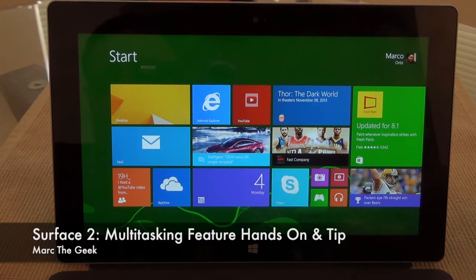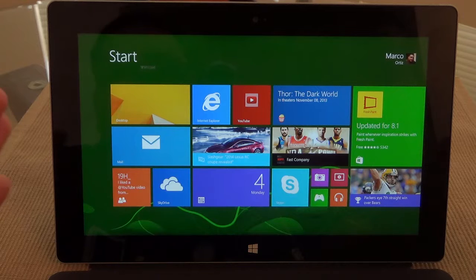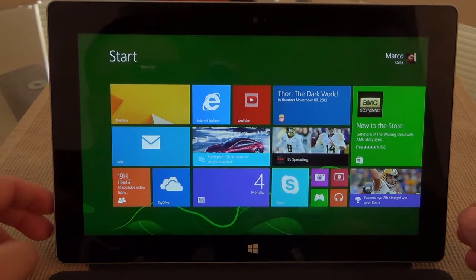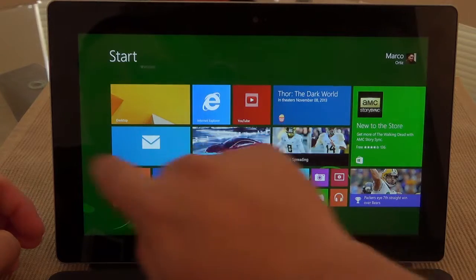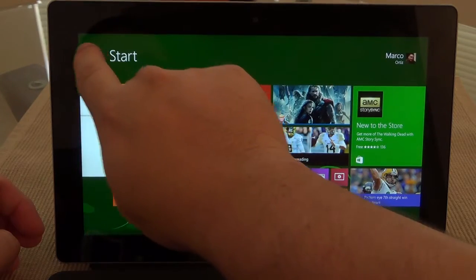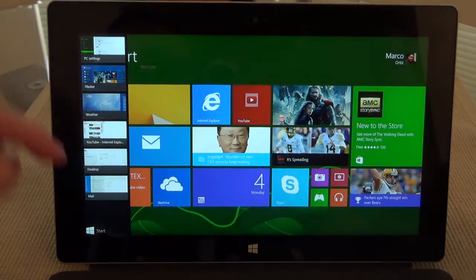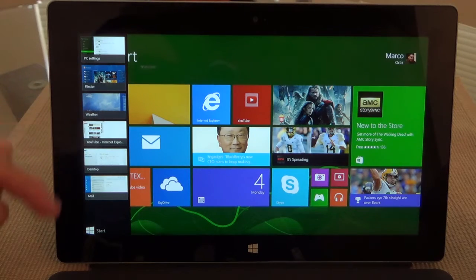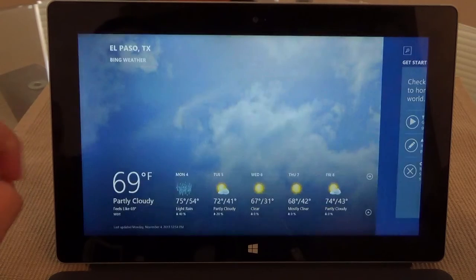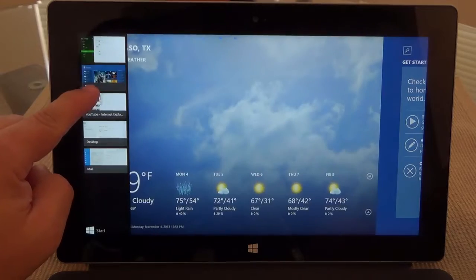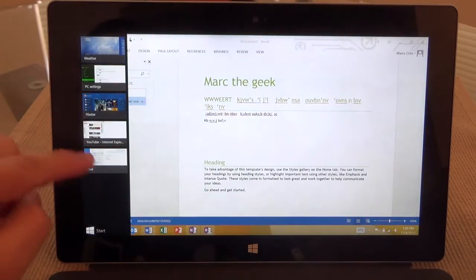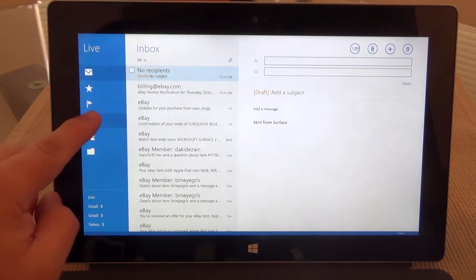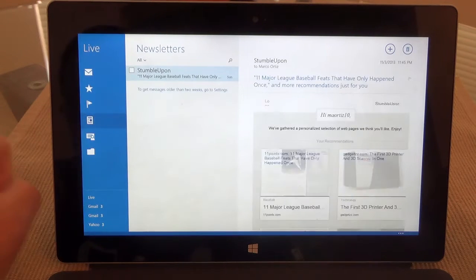In this video, I want to show you guys how the multitask feature works on the Surface 2. There are a couple of ways to do multitasking here. For example, there's the one that you open here, right? And you can see all the apps that are running here, and you can switch between them right here, just by holding there, you switch there, holding here, and switch there. That's one way to do the multitasking here.